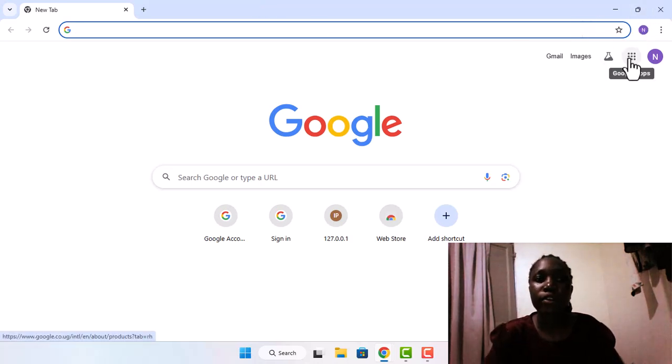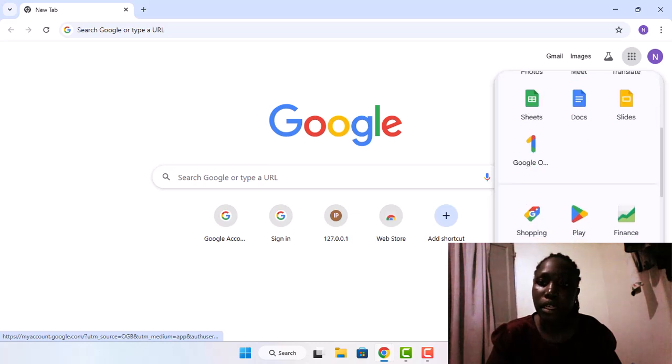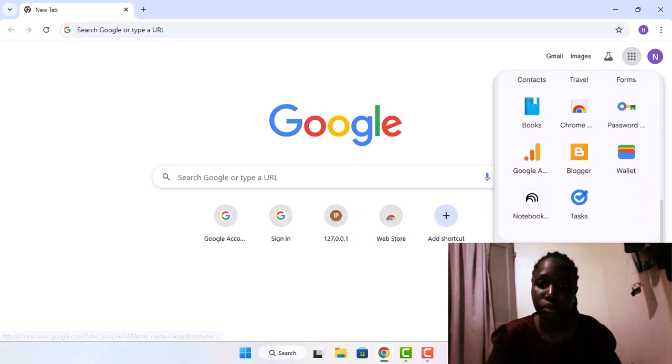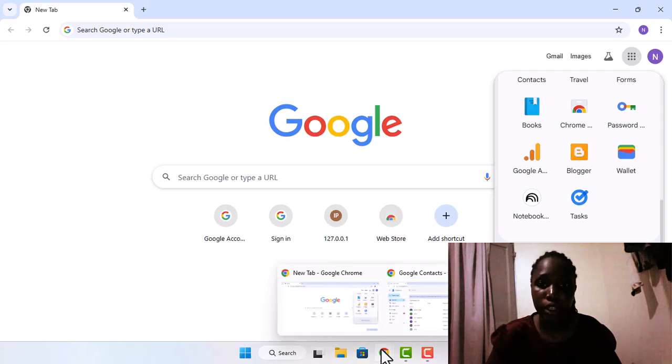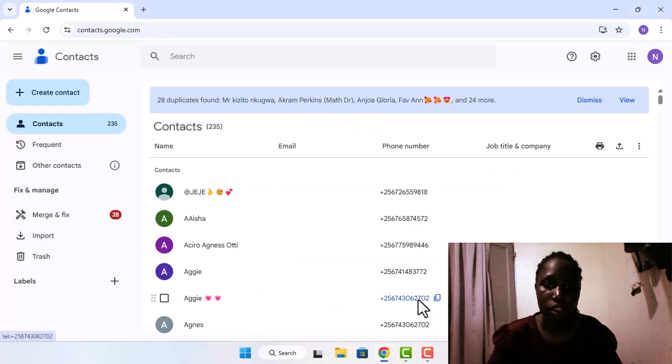So to get Google Contacts, you have to open up your browser, which is Chrome. After opening up Chrome, you have nine dots here. They show you the different apps, and this is where you will get Google Contacts, but I already have it. So this is Google Contacts.